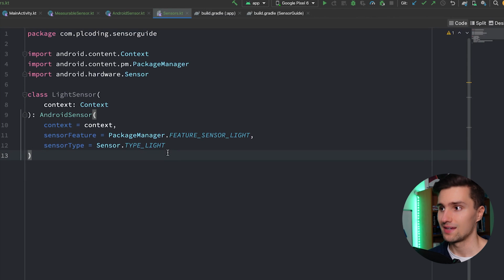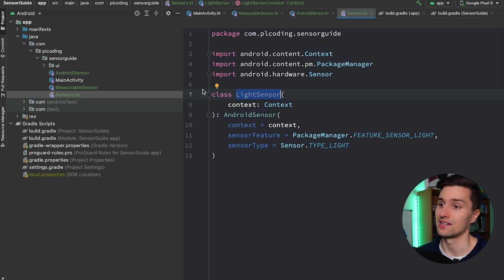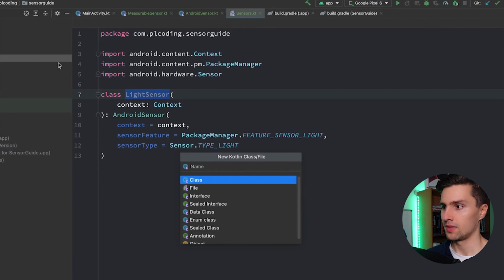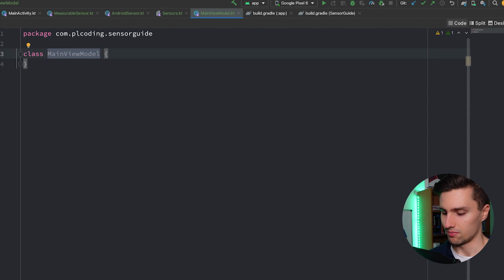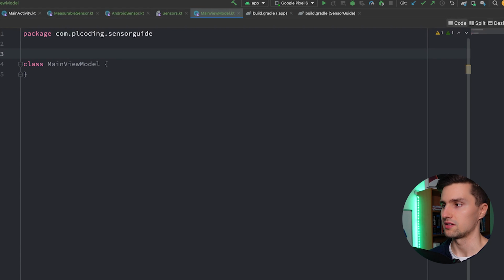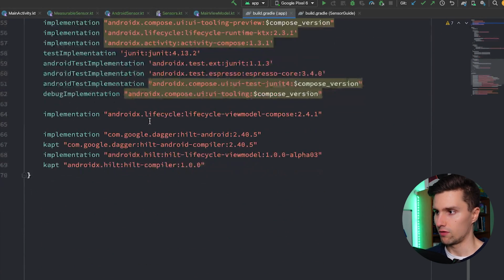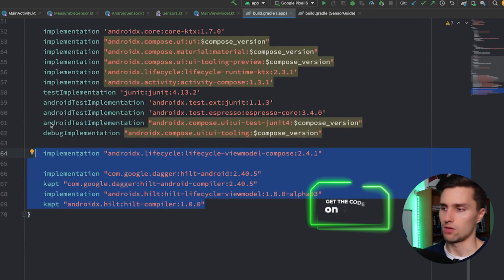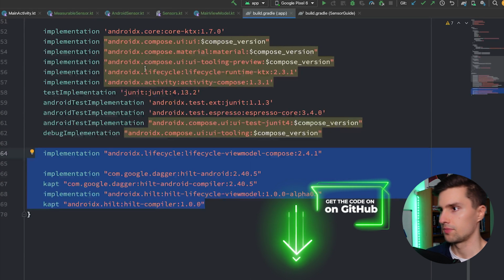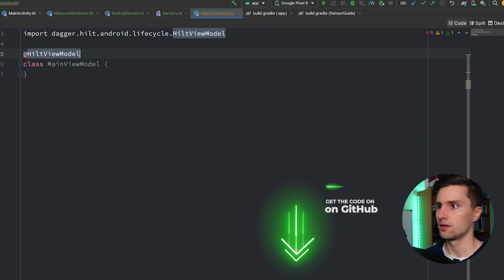And we will now, of course, make use of this light sensor and see how we can gather this sensor data. For that, I will implement a little view model. Just MainViewModel, nothing special here, just a very, very simple one. I actually added Hilt into the dependencies. So just a quick look. Here we have Dagger Hilt, the plugin, and kapt, which you need to add here if you want to follow along, these dependencies, and of course the view model one. You can simply copy these from my GitHub repository down below. And then you're good.